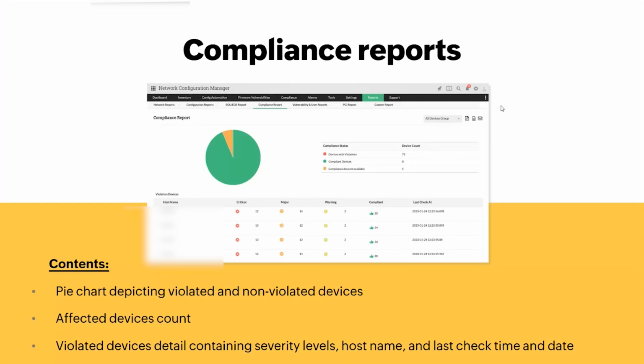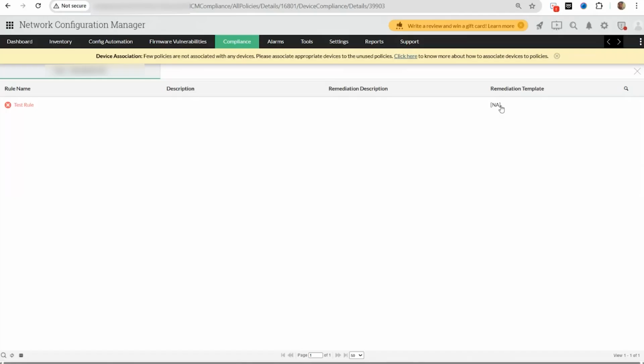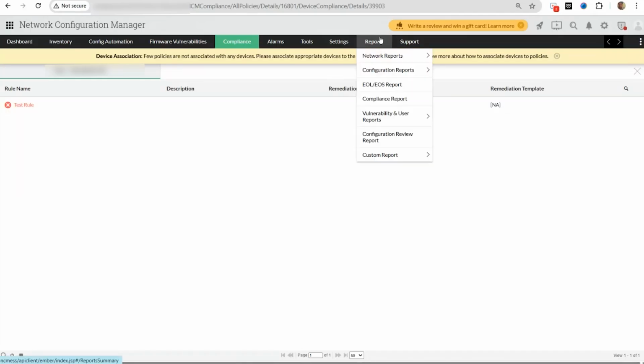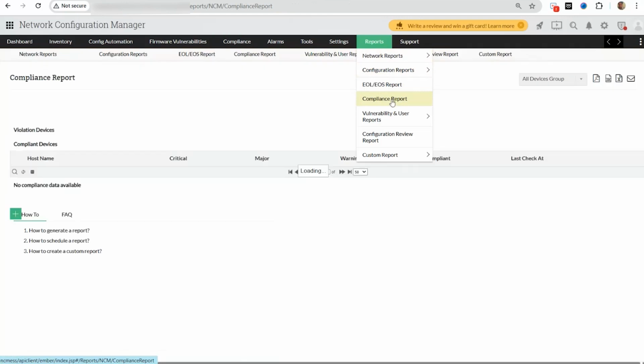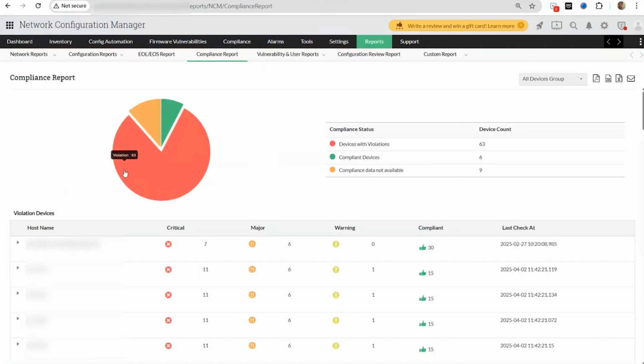The compliance report provides in-depth information about which devices are compliant and non-compliant, along with the date and time of the last compliance check. Let me show you this in the UI. So go to reports and click on compliance reports. Here you can see a pie chart that represents how many devices are in violation, how many devices are compliant, and how many devices' data are not available. It separates the violating devices and the compliant devices into separate tabular columns for better understanding.